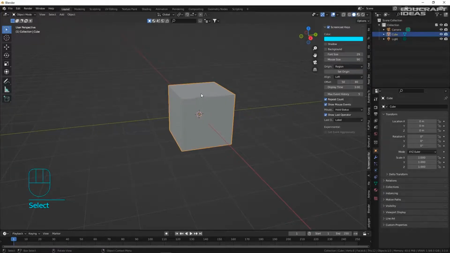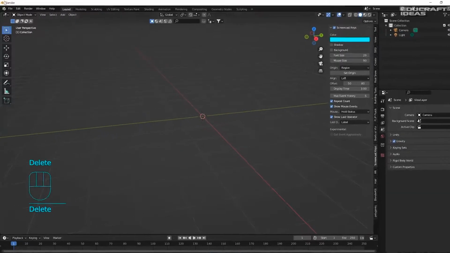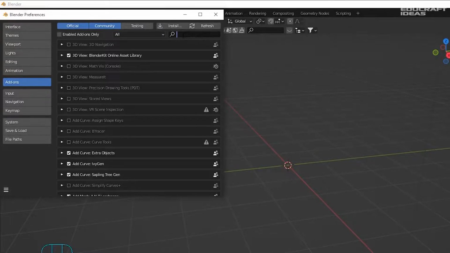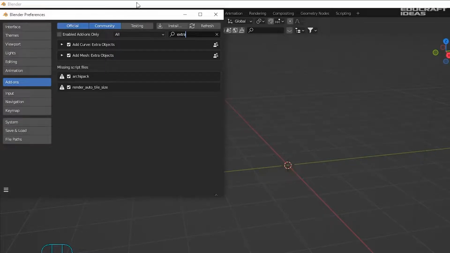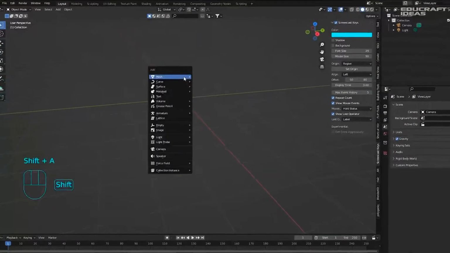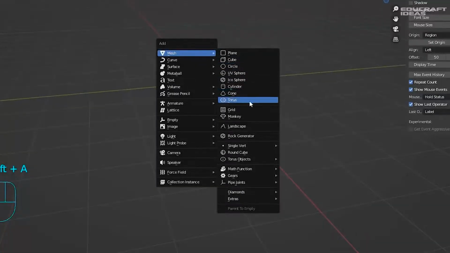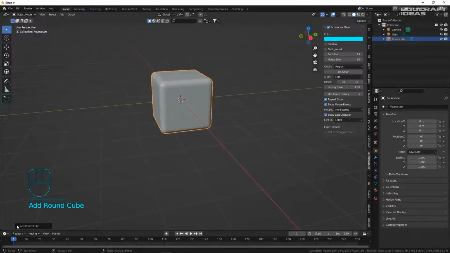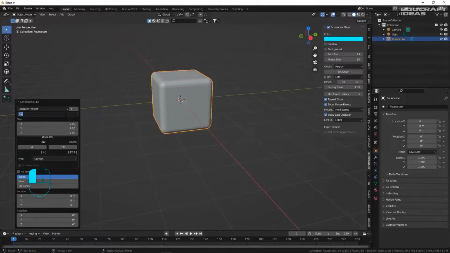So we're going to start by deleting this default cube. We're going to go to Edit and Preferences because we need to set something up first. Go to Add-ons and search for Extra. And just enable Add Mesh Extra Objects. Hit this little box and press Menu and Save Preferences. There we go. Close this window. And now we can actually press Shift-A, add a mesh, and add a round cube. There we go. Open the settings box real quick and set the radius to 1.